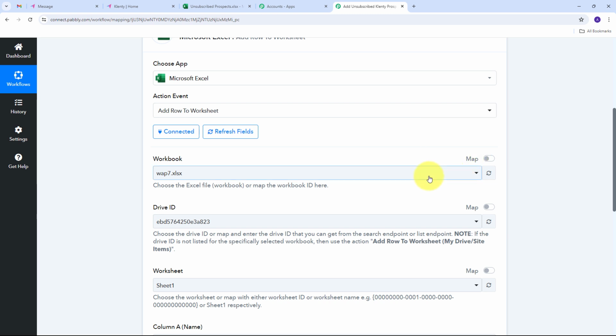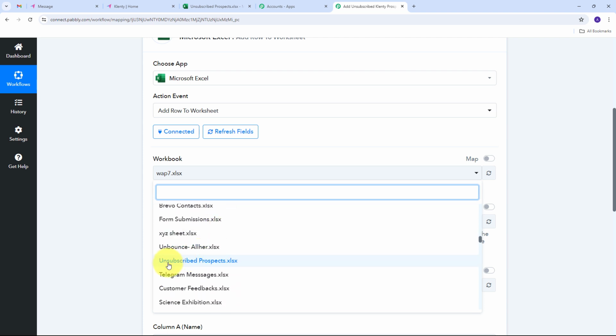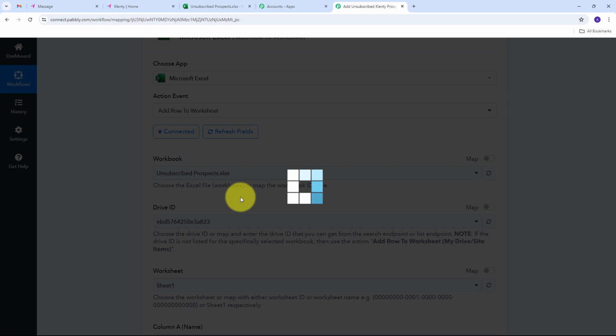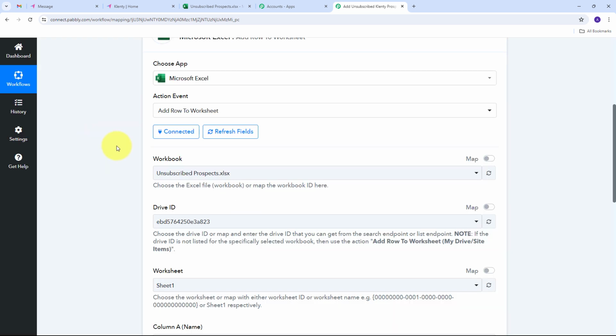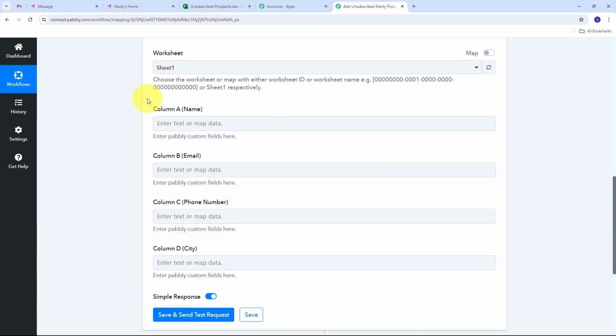So I'm going to open this tab. And here I will find all the workbooks that I have in my Microsoft Excel account. And here this is my workbook that I want to use, which is unsubscribed prospects. So I'm going to select this. Now here I have selected my workbook and my drive ID is already selected. Now here in my workbook I had all these columns.